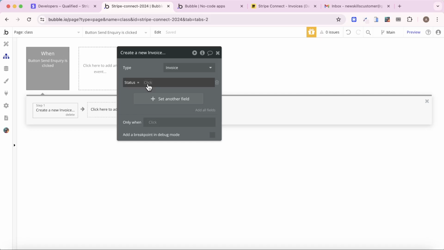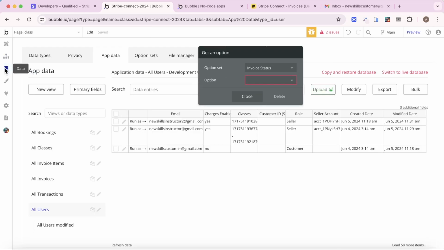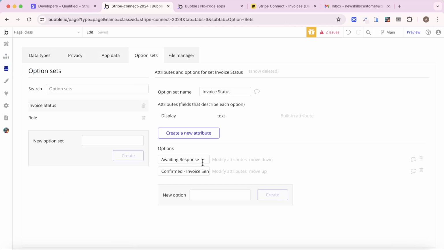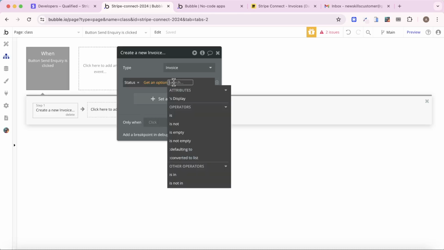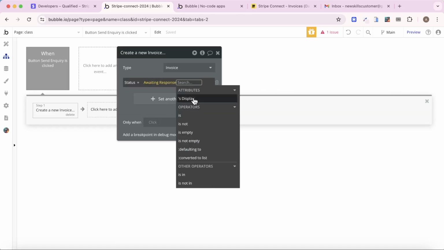So I'm going to go to get an option, go to an option set, and I have a bunch of invoice status options here that I've created in my Bubble database. Awaiting response and then confirmed invoice sent. I'm going to take this awaiting response option and add it in here. So we're going to go for awaiting response and get its display.